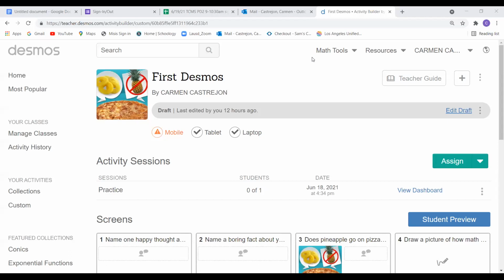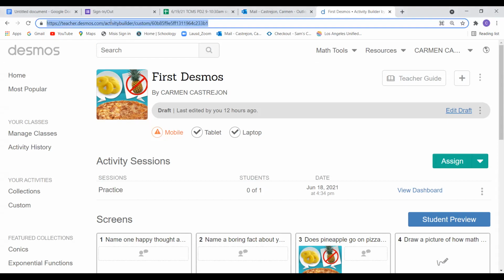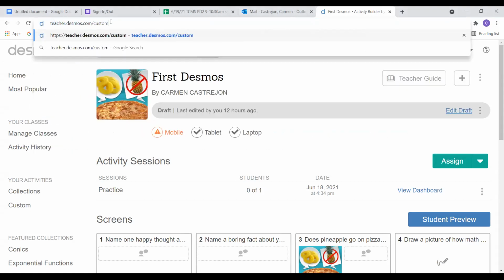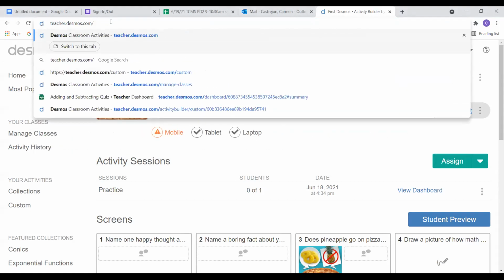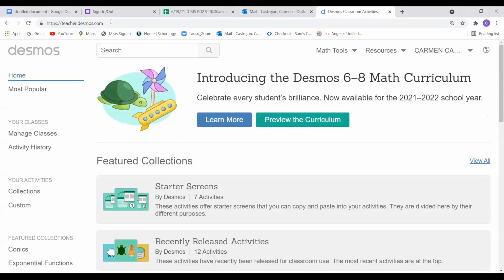Let me share my screen because you might want to see what I'm doing. You do not have to do this. Just look at what I'm doing. It's not something you can do right now because you don't have what I have. Whenever I want to look up an activity, the first thing I put is teacher Desmos, and it goes to my account. I know that I have an activity here. The first thing we can do is set up a class.